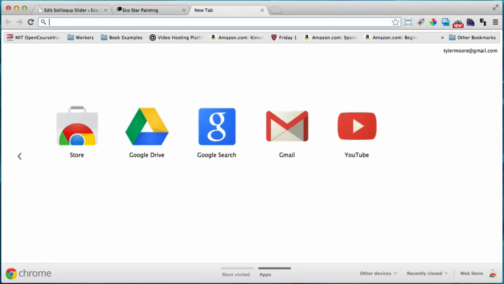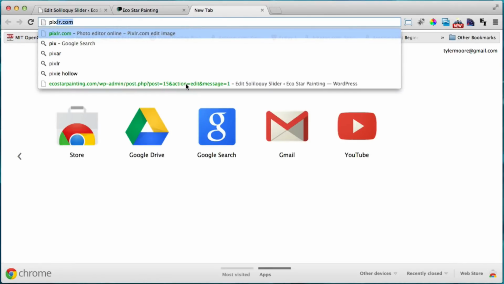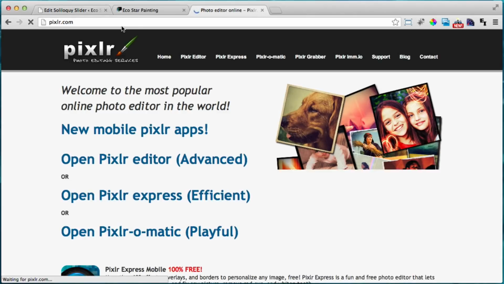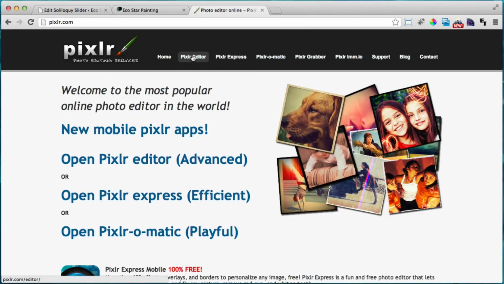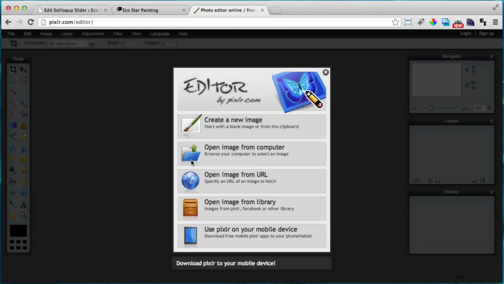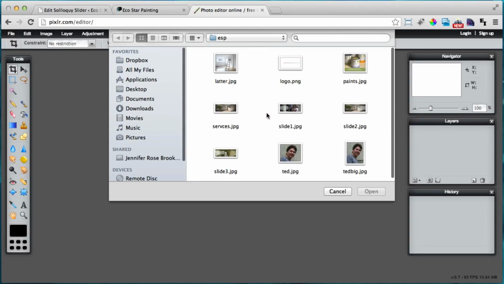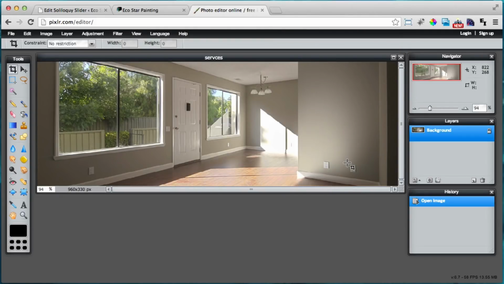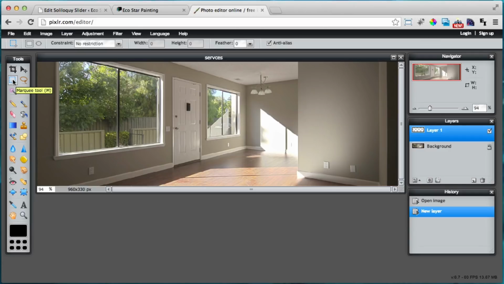And all I did was I headed over to pixlr.com, that's pixlr.com, went to the Pixlr editor, I clicked open image from computer, and I'll just use this as an example. So I'm going to open that up, and then all you have to do is create a new layer. So just click this button right here, that'll make a new layer. And then we have to click this marquee tool right here and make a little box. So I'm just going to click and drag.